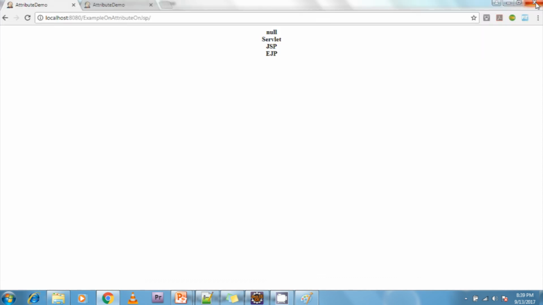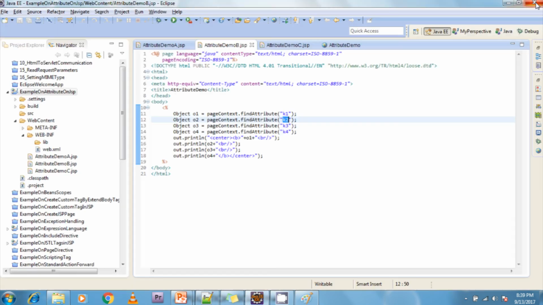These are the different ways to access attributes in your JSP. We can set attributes, and we can find and get the attributes in your JSP.